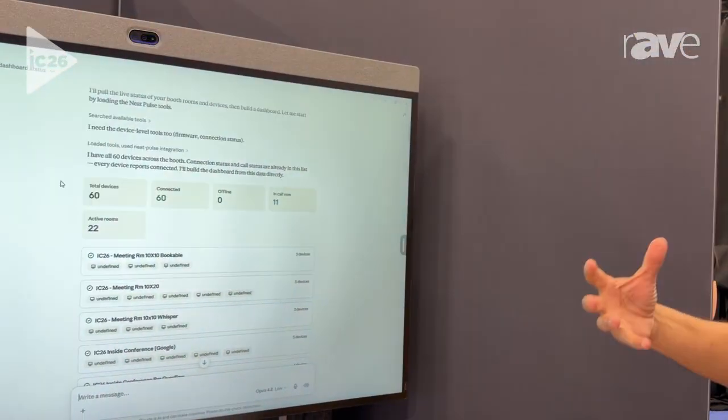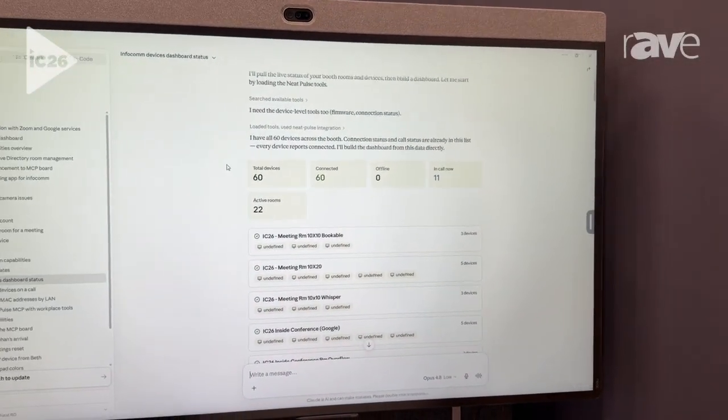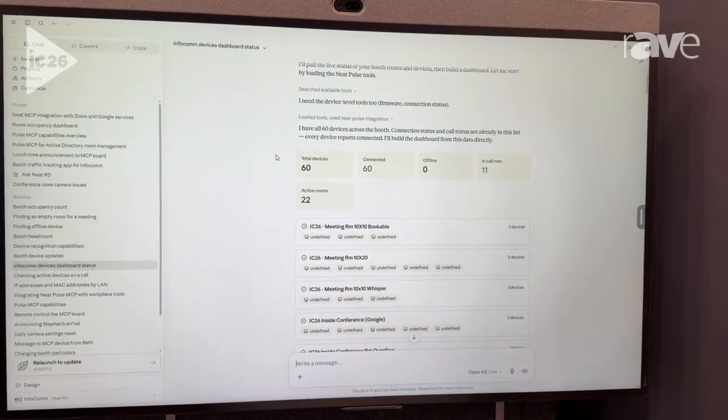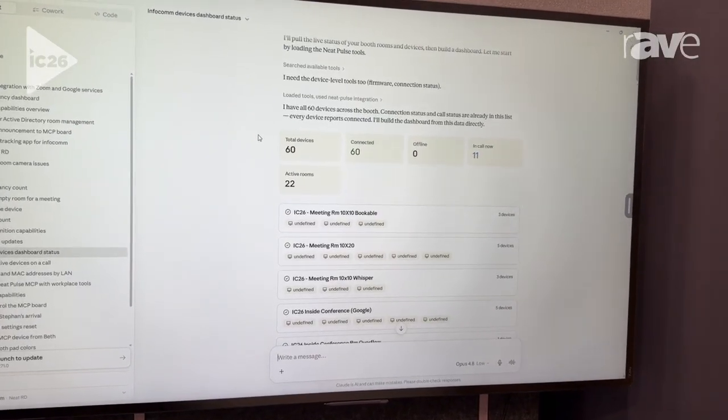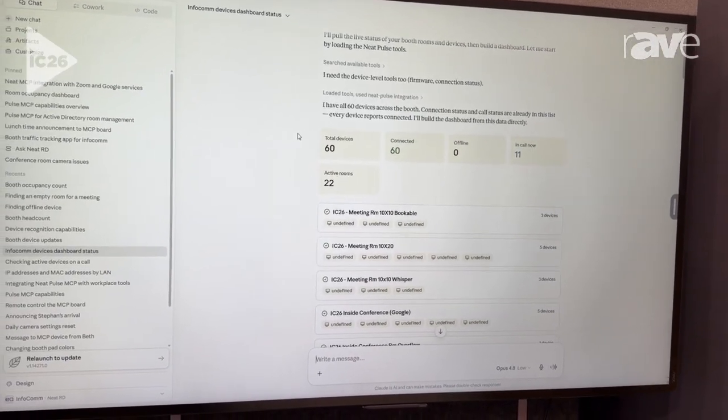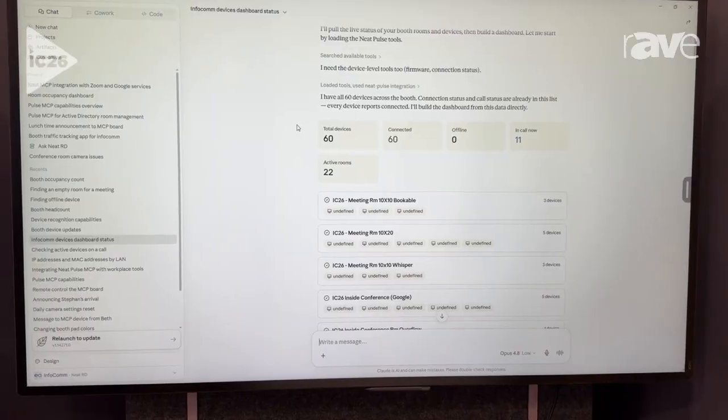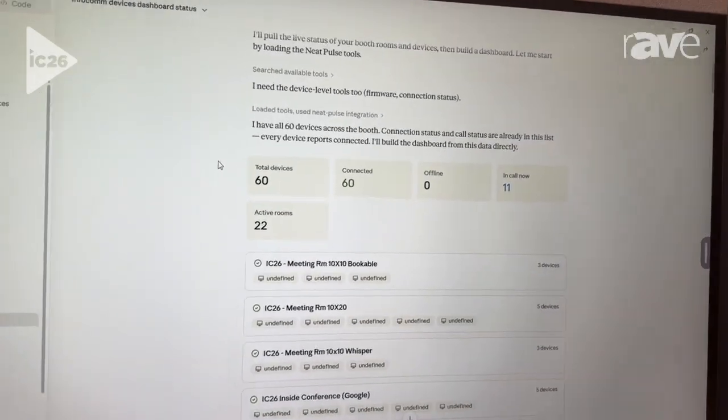We're showing the Neat MCP server. This is an agentic natural language interface to our Pulse API. So this gives you the ability to query anything that's in the Pulse API using just really natural responses, right? Here we're talking about, oh, I need to check how many people are in our InfoComm booth. It'll give us that information.